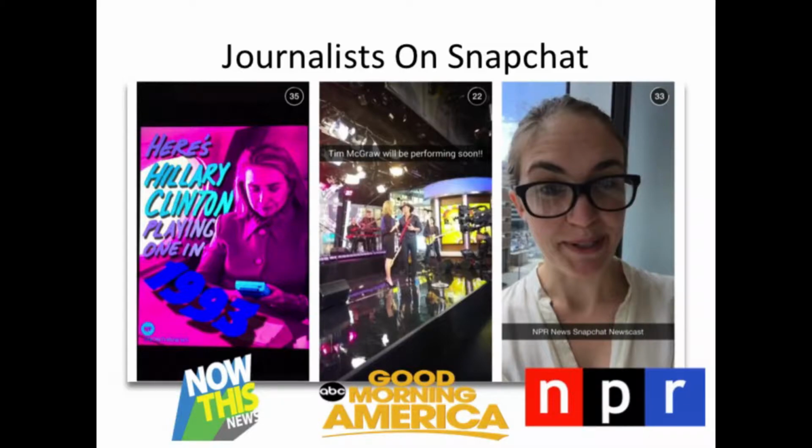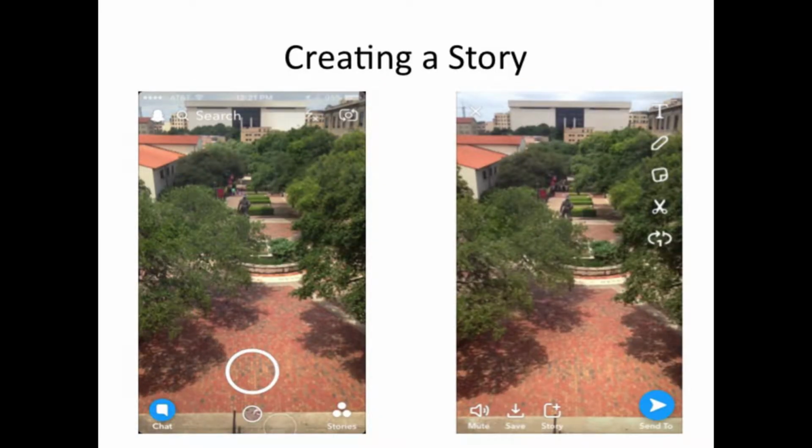And the quick pictures and quick videos kind of lend themselves to that peek behind the curtain, if you will. All right, now let's talk about creating a story. So creating a story in Snapchat is pretty easy.